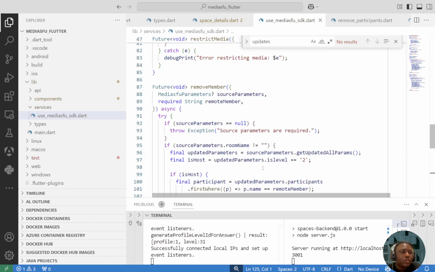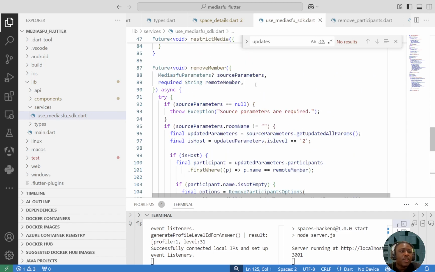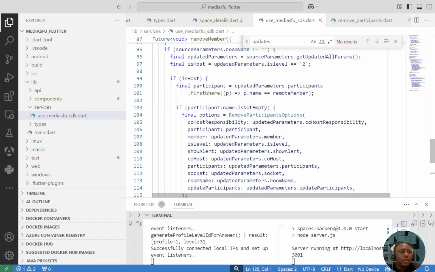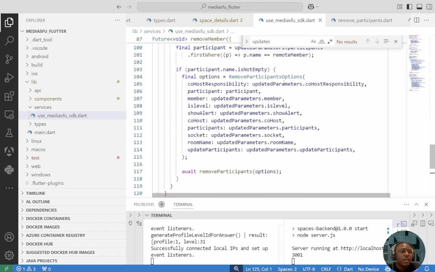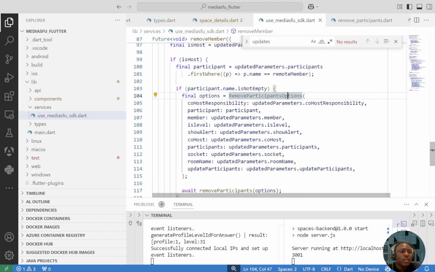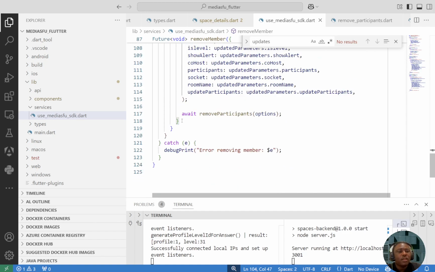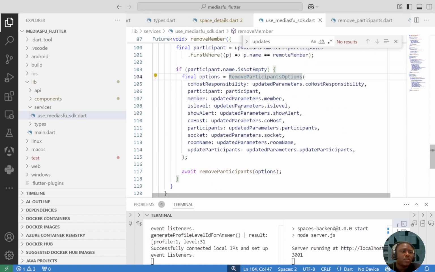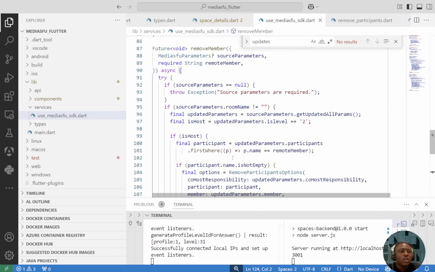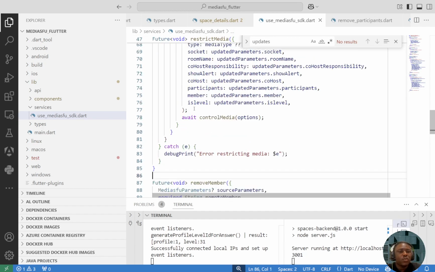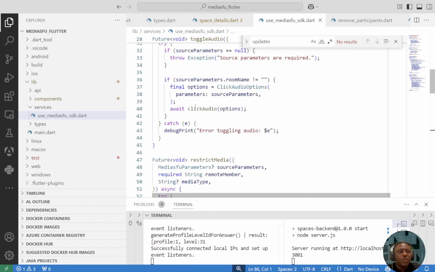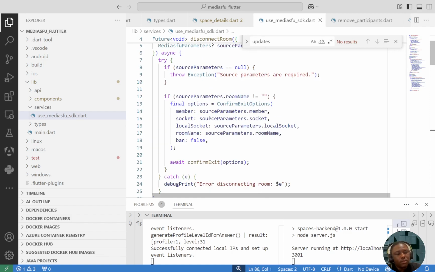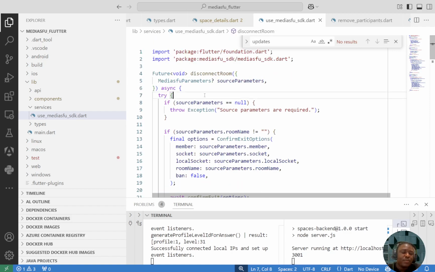Okay, so the replay. So remember we need the name, ID, the task which are going to match with the name from the service participants array. And then whatever we need, we are going to auto complete that from the participant that we get from here. And then we just call the remove participants with the options that we create. So they should be able to respond for us. The same way we should be able to restrict media participant and interval, and then also disconnect from our space.